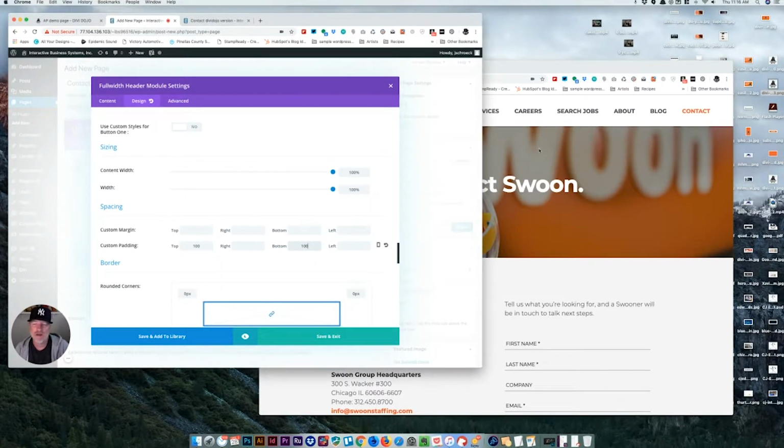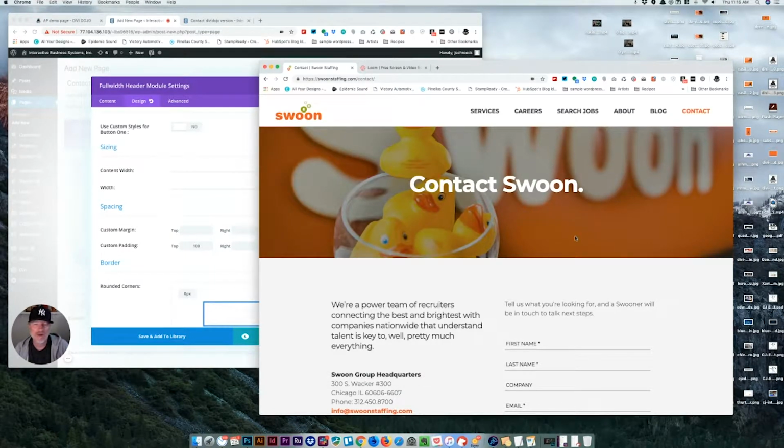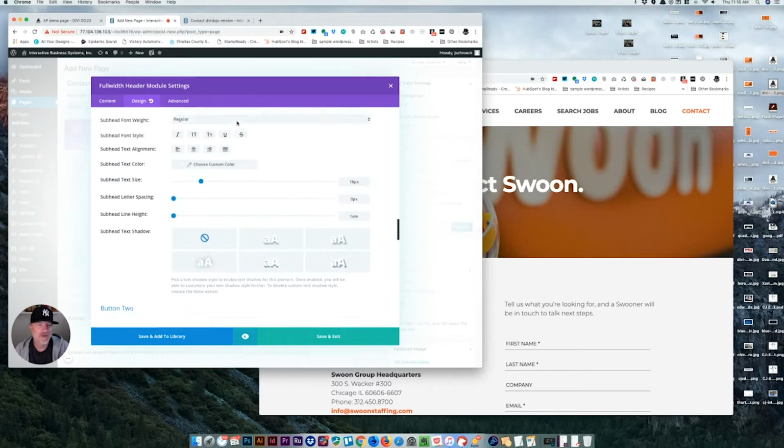Now, if I want the contact to be at the top, I bump this top padding down to like 48 and I bump this up to 200, and then you'll get a nice larger space at the bottom and a smaller space at the top. Now, this also has a background and a grayed out, semi-transparent overlay.